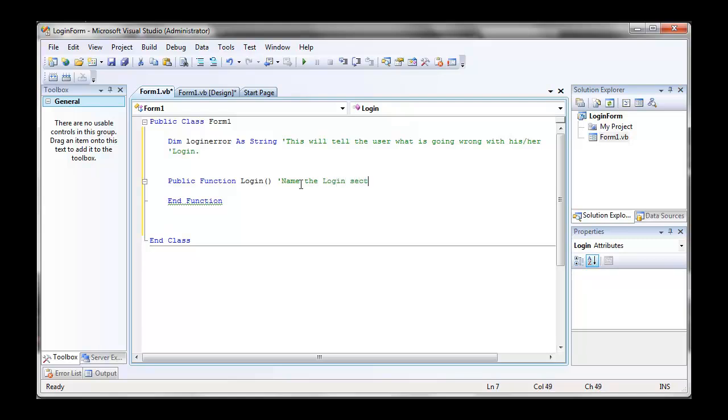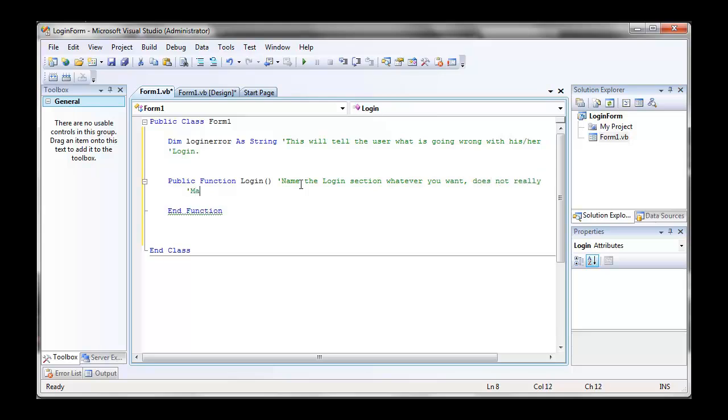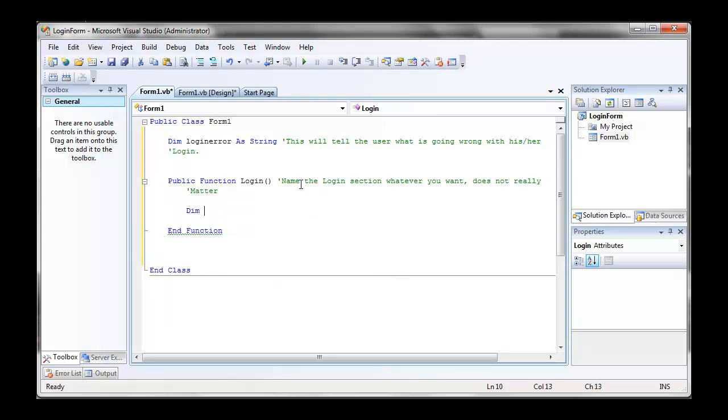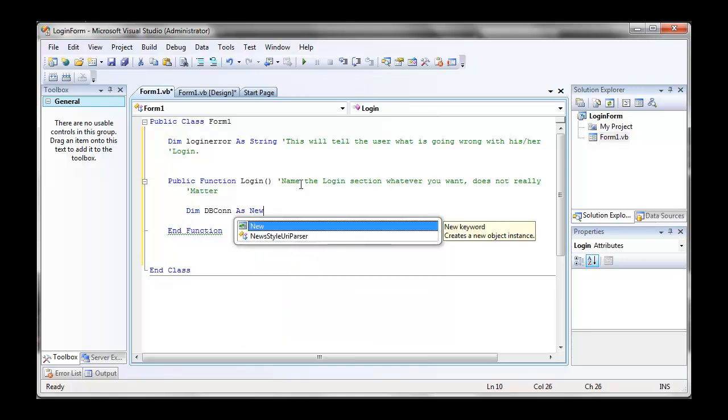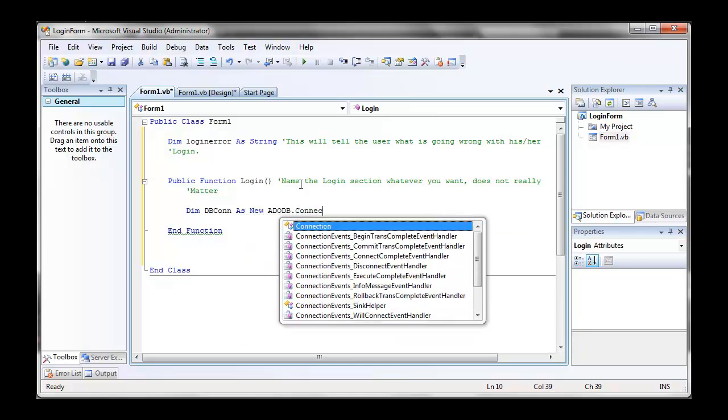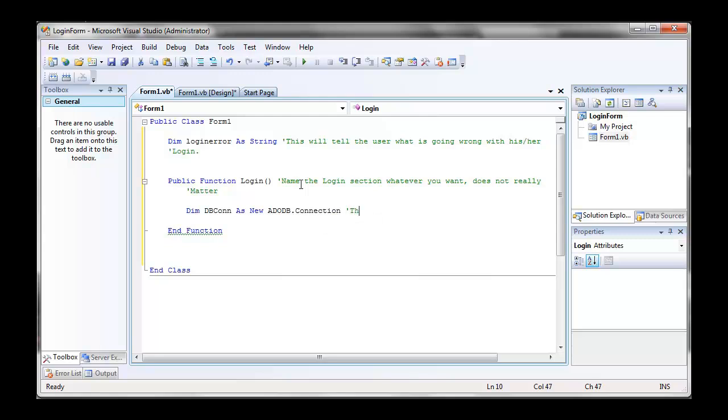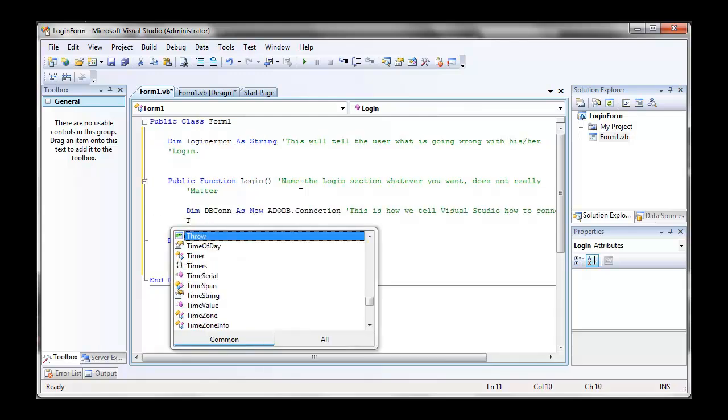I won't explain how. Okay, now remember we referenced the Microsoft ActiveX Data Objects library. We're going to define some stuff here. I'm going to define dbcon as ADODB connection, as a new ADODB connection at that. As it says there, this tells Visual Studio where or how to connect to our database using the provider and our database location, etc.